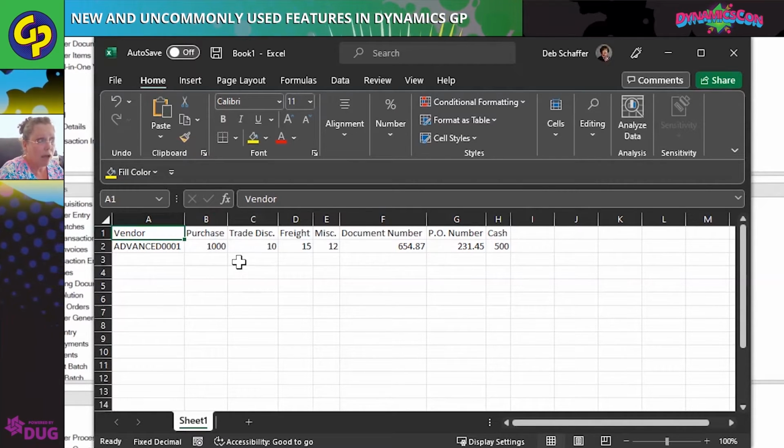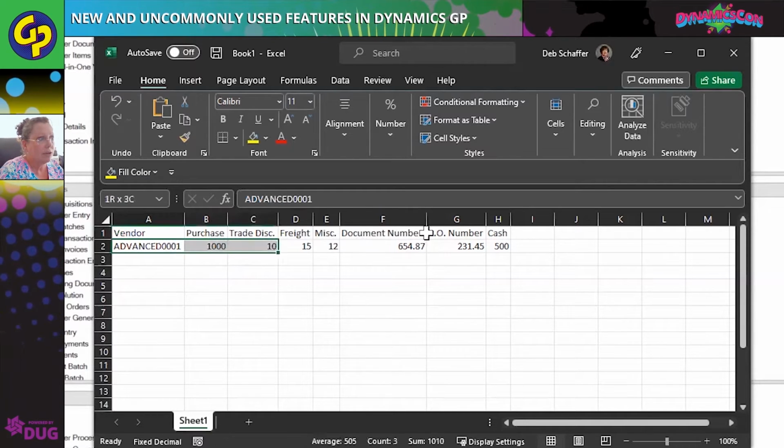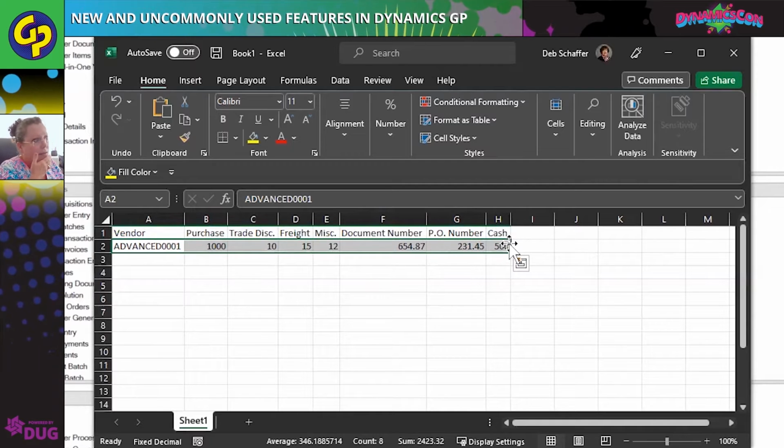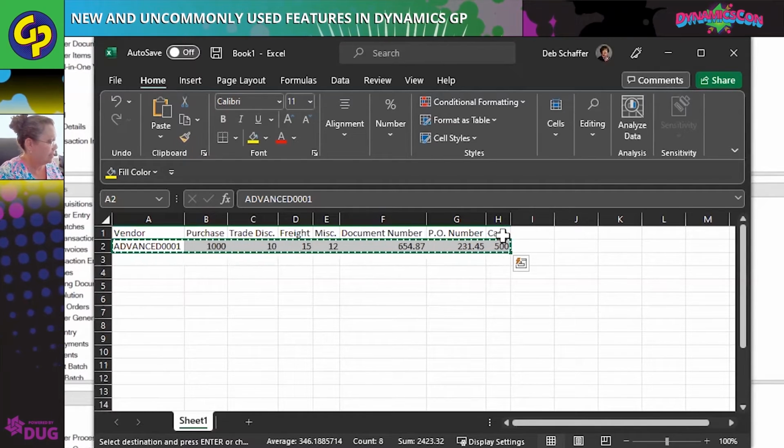Now you don't have to populate all of those fields. So if you don't have a trade discount or freight or miscellaneous charges, you don't have to have numbers in there. You do, however, have to still have all of the columns in there. So in order to import this, you're going to highlight just the data in the file. So you don't need to highlight the header information. You're just going to copy the data for the file itself.